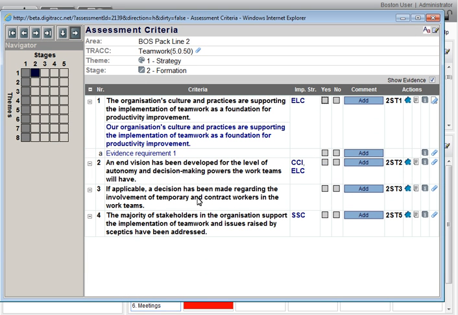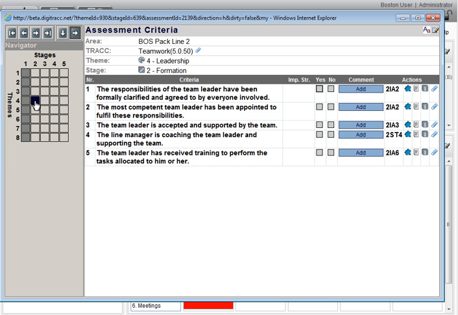This opens up the assessment, which consists of a series of criteria statements that are designed to evaluate each theme of the track at each of the track stages of maturity. You use the navigator, the grey area on the left, to choose the theme stage combination that you want to assess. In this case, it's theme 4 at stage 2.